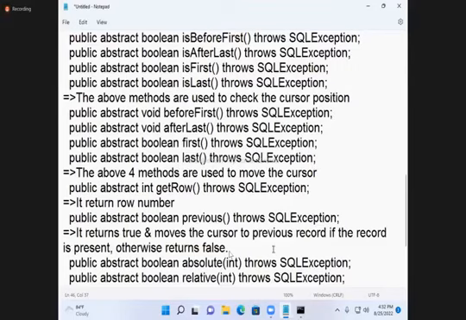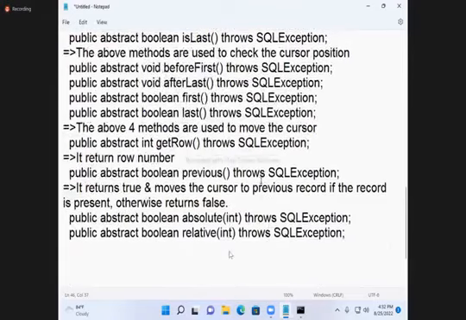Absolute, relative, I have to give the notes. I'll give. The above all methods are in the java.sql.ResultSet interface.